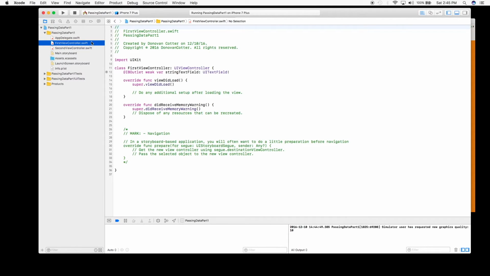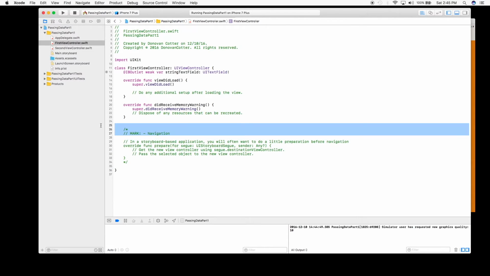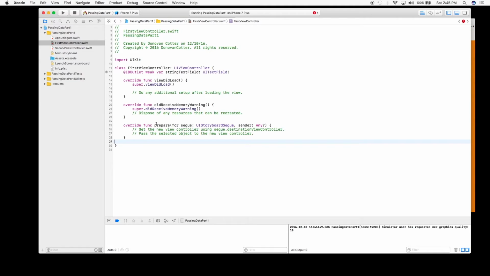You'll notice that we created our class and it gave us this commented out code right here. It says navigation, right? So let's get rid of some of this. In a storyboard-based application, you will often want to do a little preparation before navigation. So this is pretty much saying, what do we want to do when we're segueing? Like what needs to occur? So that's why it's called prepare for segue. We're preparing to navigate from one view controller to the next through a segue.